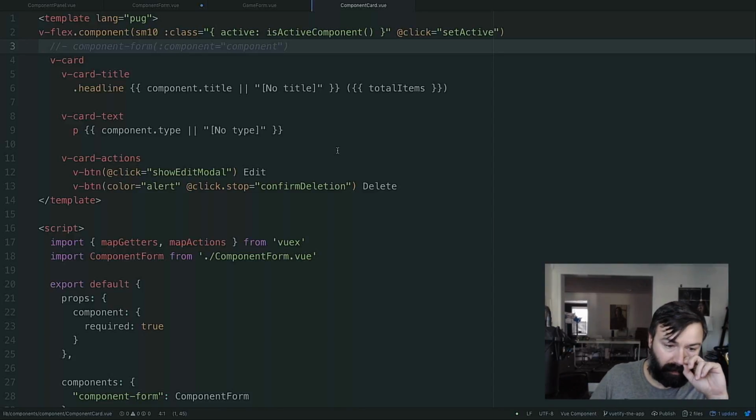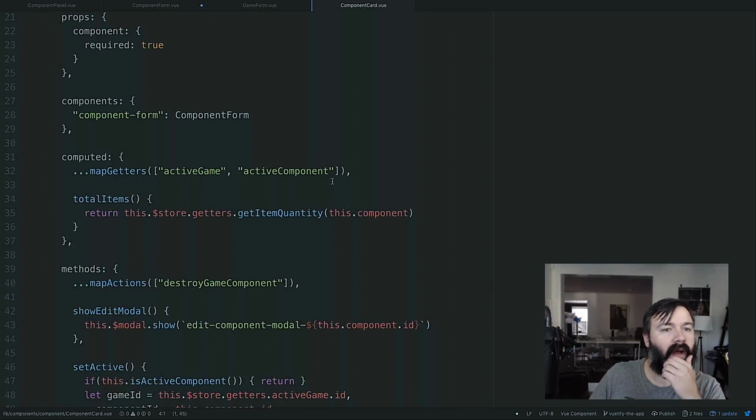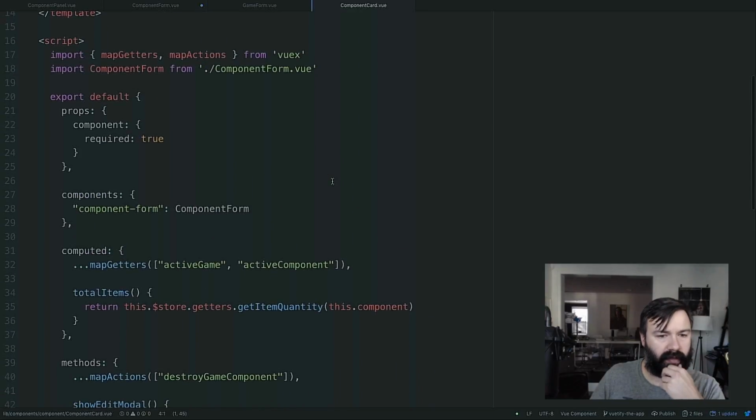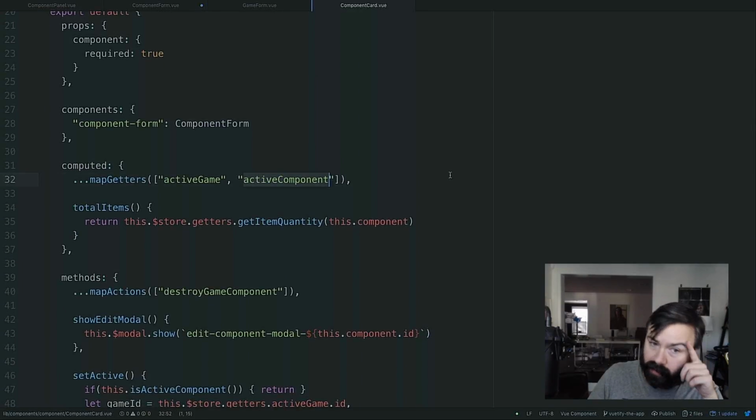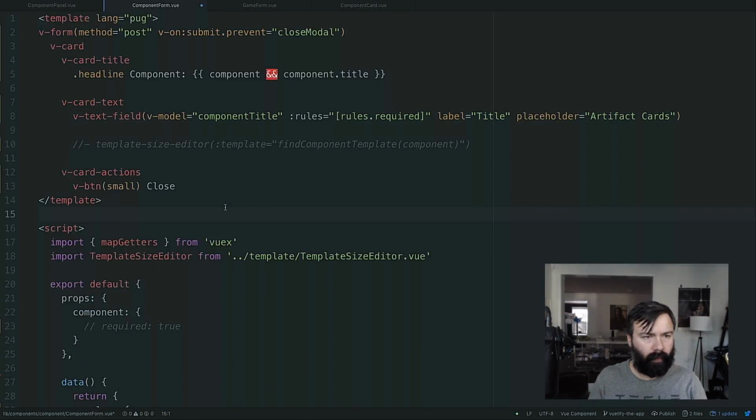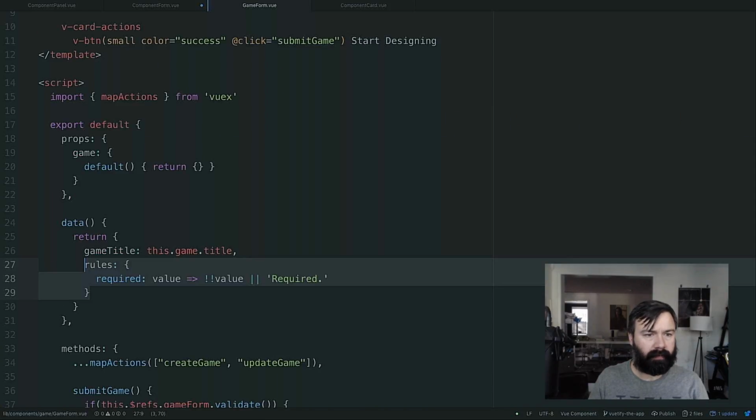Is active component. Where do I track which component is active? Oh, it's in Vuex. That'll do it. I just only use the active component. Let's try that. Let's see if that makes everything easy. Maybe easy is an overstatement.